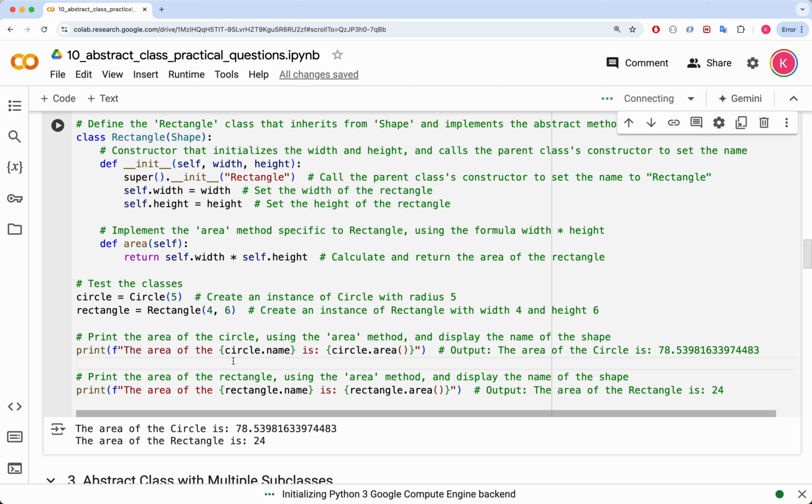Additionally, the name attribute from the parent class is used to print the name of the shape alongside its calculated area. This example illustrates how abstract classes, inheritance, and polymorphism allow us to create a scalable and organized structure for handling different shapes while ensuring that each subclass provides its own specific behavior for calculating the area.